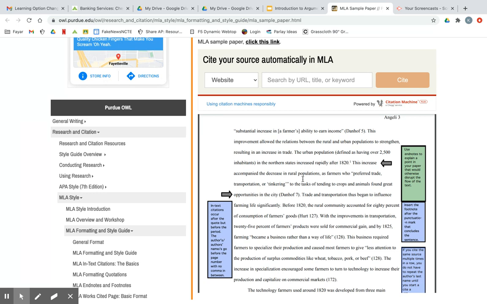So whether you paraphrase or whether you quote, either way, you need to have an in-text citation. The standard in-text citation would be the last name of the author and the page number. Notice that there is no punctuation in between that last name and the page number. There's just a space. And also notice that the period goes after the citation ends.